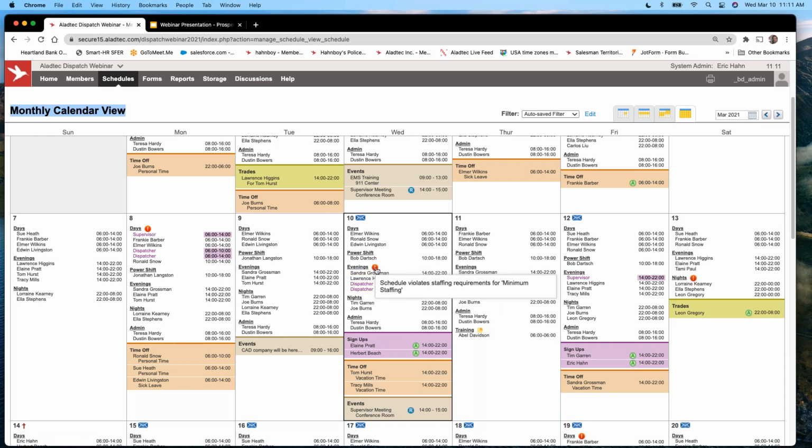You'll also see we do have minimum staffing. If you wanted to set up the system to alert you if you've dropped below your minimums, you can set that up first and foremost, and it'll flag it each time that you've dropped below those minimums. You'll also see those signups. In this case, Elaine and Herb have signed up for those open shifts, and you can approve it from here. You can take a look at the hourly editor and approve it.